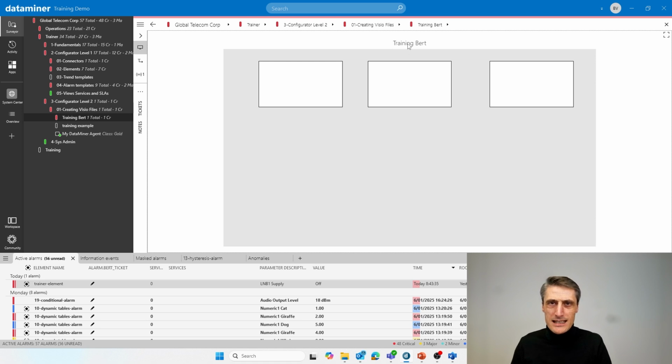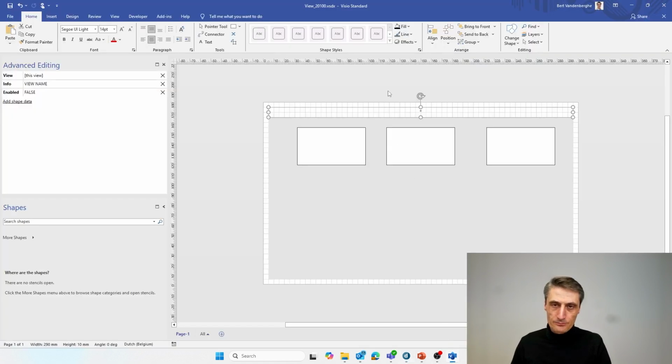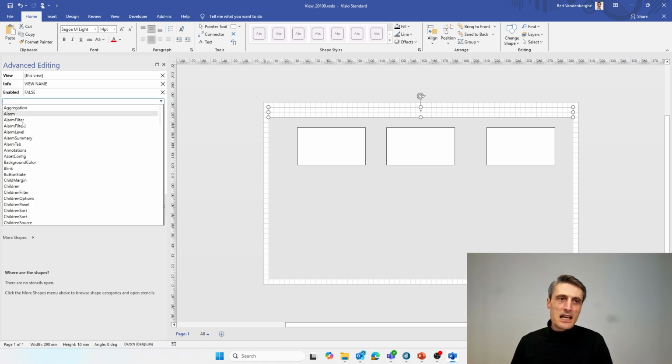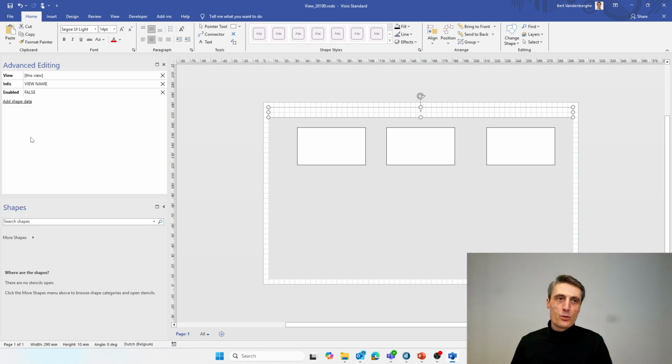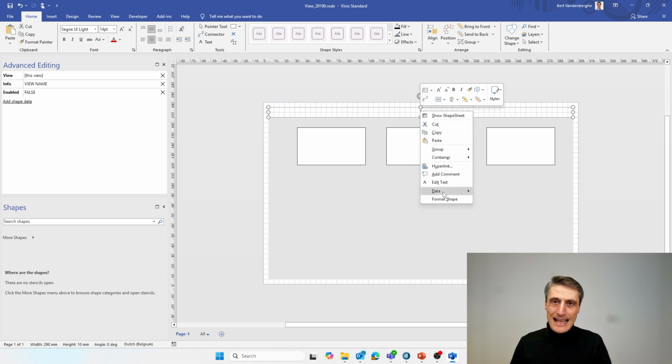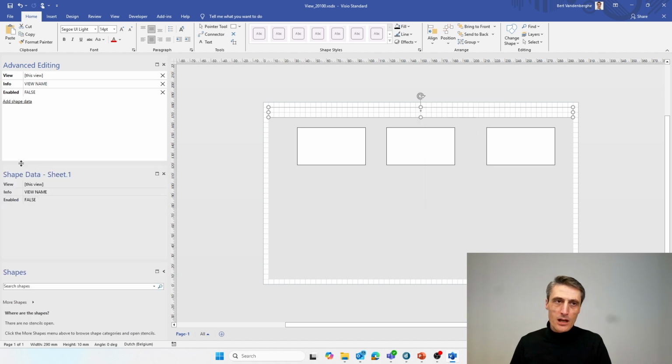So how is this thing showing training BERT? Well, let's go back. Let's investigate and select this text field. You will see that this is actually associated with the view, this view, and it shows the view name. So there is some shape data here, and this is being shown in the advanced editing. What is the advanced editing? It's the same as the shape data, but it helps you out by defining a little bit better all the different known shape data fields that DataMiner supports. But it doesn't really matter if you use this one. You can also just take your shape and right click, go to data, shape data, and then it will pop up this shape data.